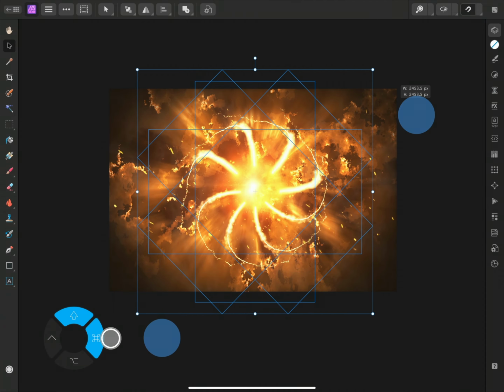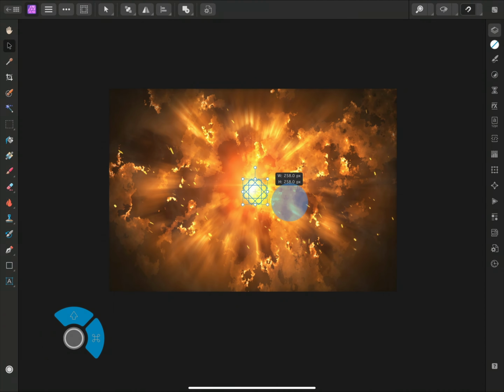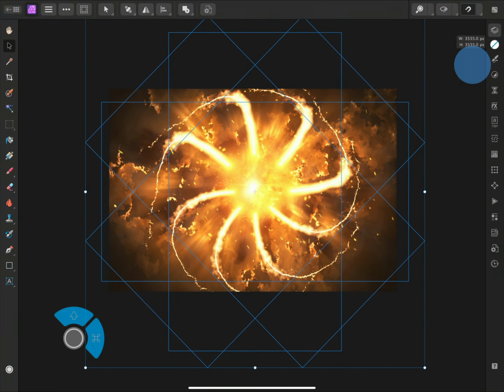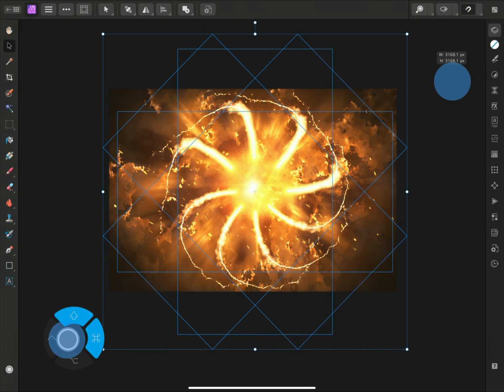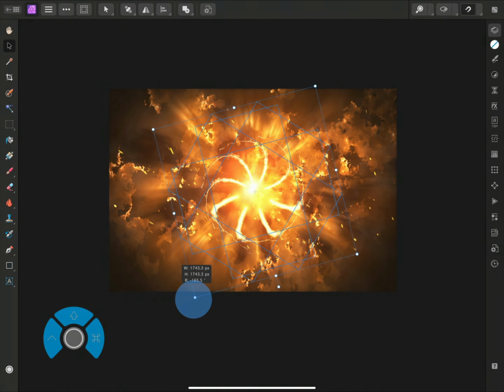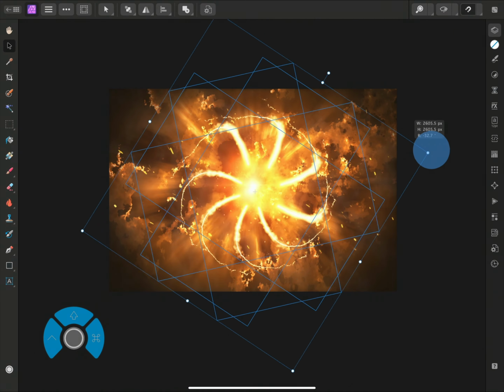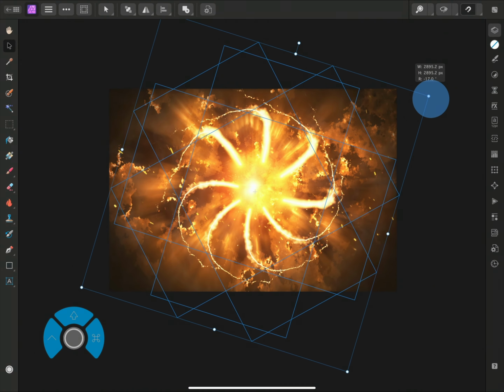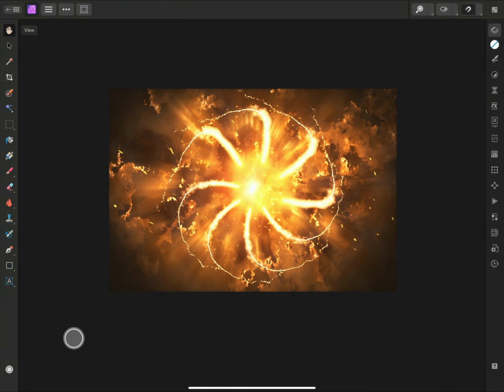However, I'll also lock on the command modifier, and now the transformation origin point becomes central. And finally, I'll lock on the control modifier, which lets me rotate around the origin point as well. Once I've finished, I can switch to another tool, which will disable the modifiers.